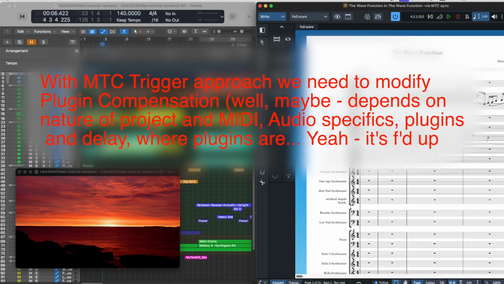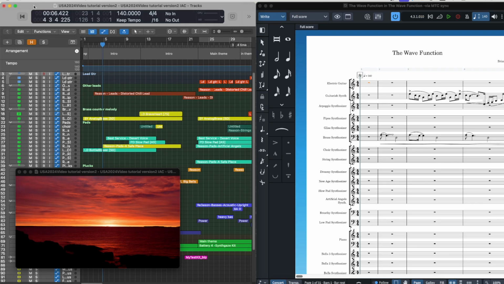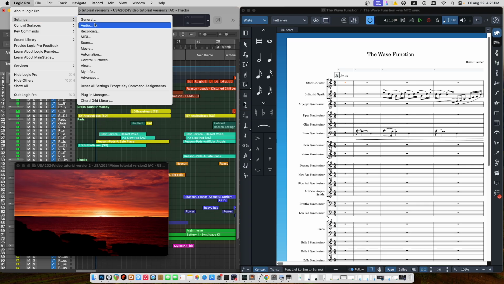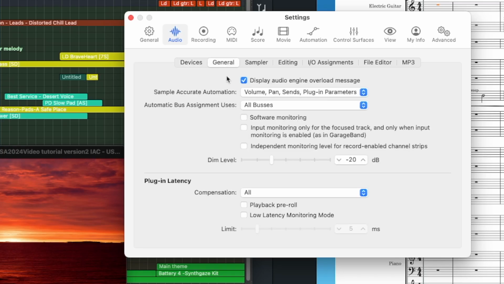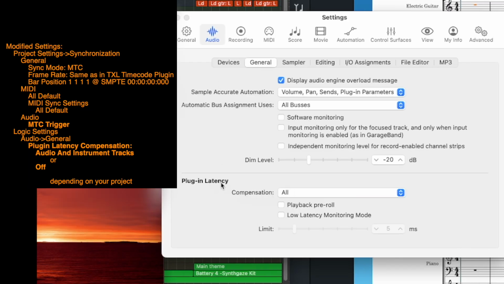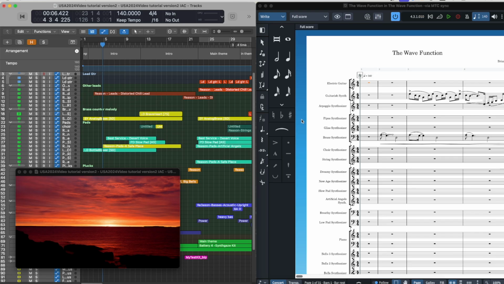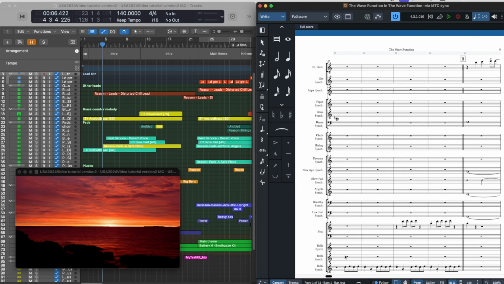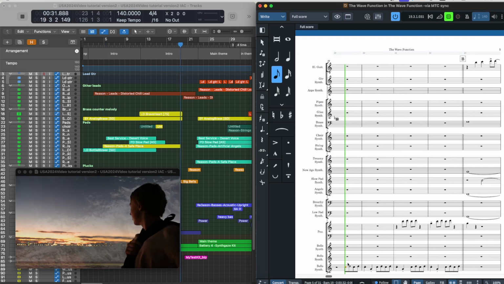audio and MIDI playback are in sync in Logic, was to go into the Logic Pro settings, under Audio, General, and change this plugin latency compensation to Audio and Software Instrument Tracks. So that's just one change I've made compared to the playback that I just did moments ago. So I'm going to go prior to where this recorded guitar comes in.